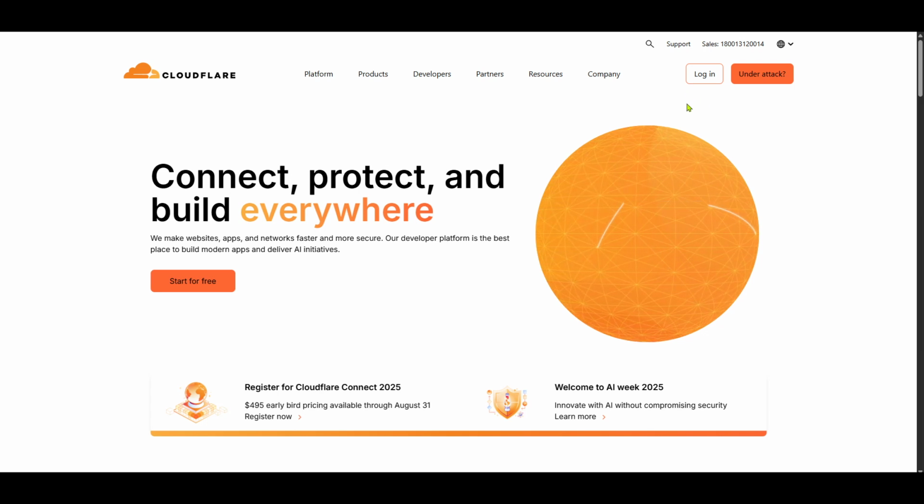Now that you're on the Login page, take a moment to enter your email address and current password. If you've forgotten your password, don't worry. You can click on the Forgot Password link to start the recovery process. Once you're successfully logged in, you'll be taken to your Cloudflare account homepage.